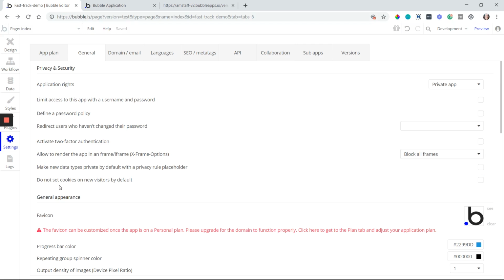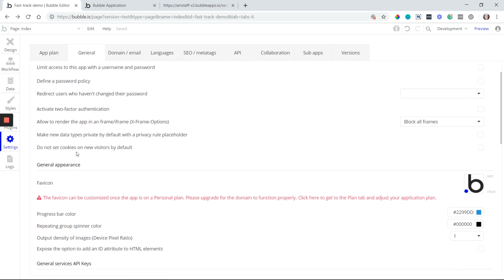All right. And then you have a cookies setting. So by default, Bubble will collect cookies for new visitors that come to your application. This is a very important setting to keep in mind if you are anywhere in the European Union. GDPR has certain rules about cookie collection.